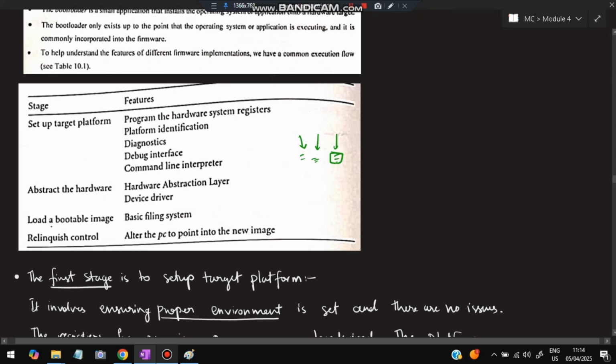Okay, and these images are stored inside the disk. It is stored inside a disk, and that disk will be loaded whenever it is required. So that is called a bootable image. And relinquish control means giving the control.